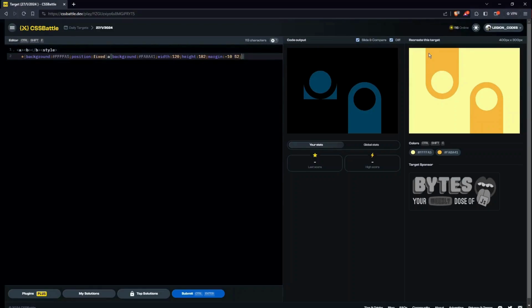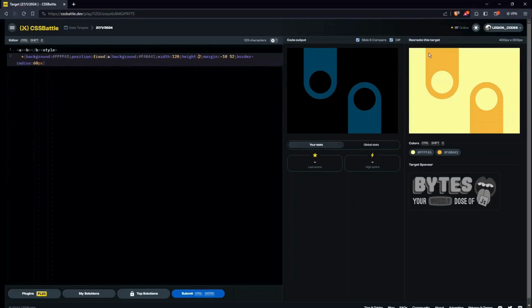So now we can give a border radius, and if its width is 120, we'll give 60 pixels. Yeah, 60 pixels. Now I'll just add 60 here, so it will be 242 minus 70. Yeah. So now I'll use box shadow.